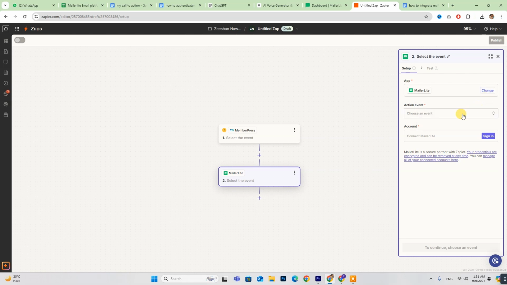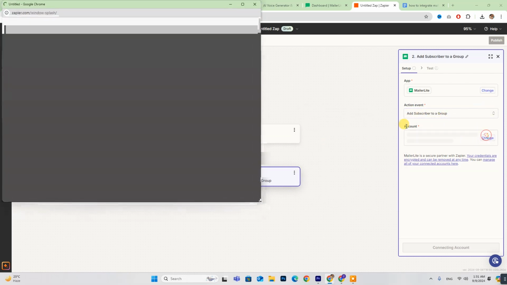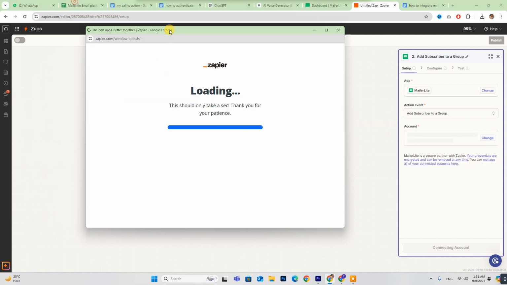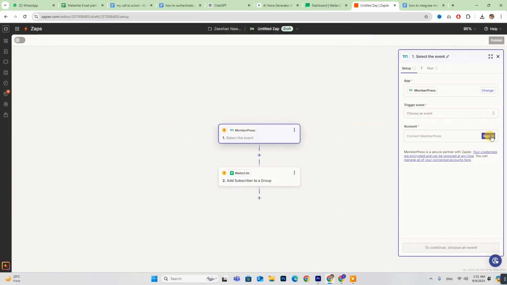Then enter all the required details on the right-hand side. To connect your MailerLite account, click Sign In and log into MailerLite. Repeat the process to sign into your Memberpress account.